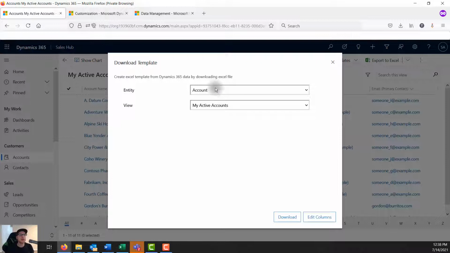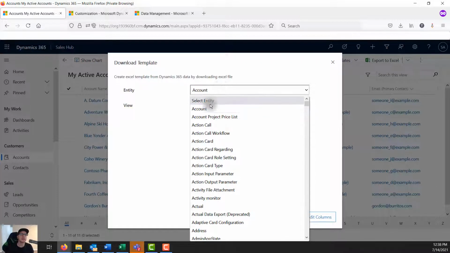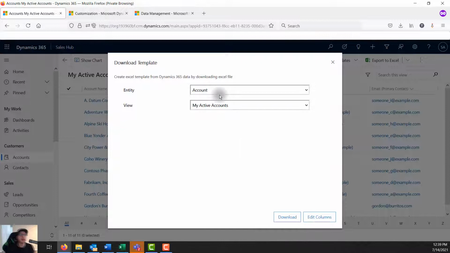From here, I can choose the entity. Because I have my active accounts on here, that's already selected, but if I wanted to change it, I could change from account to contact. When you're just getting started with importing, we always recommend that you start with accounts first and contacts second. Accounts being the companies, contacts being the people at those companies. That's what we're going to be focusing on in this video.